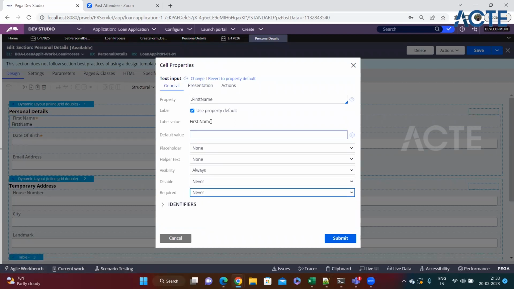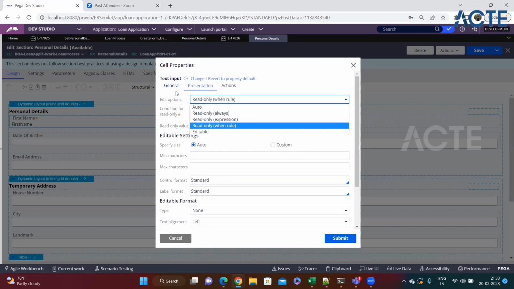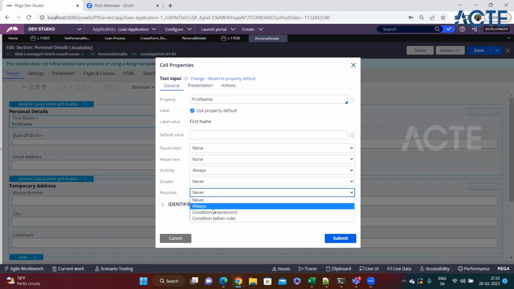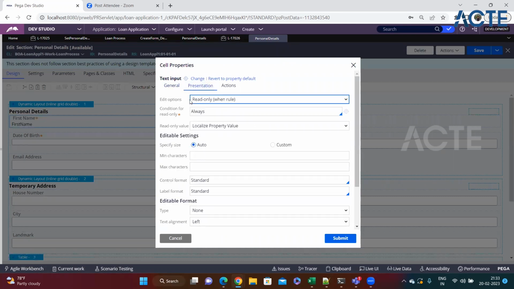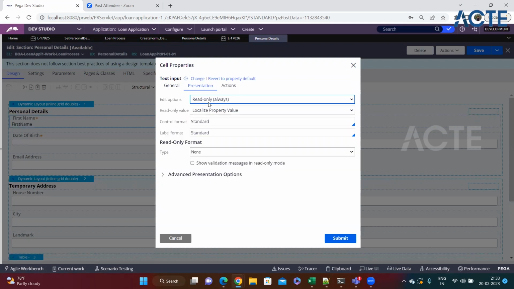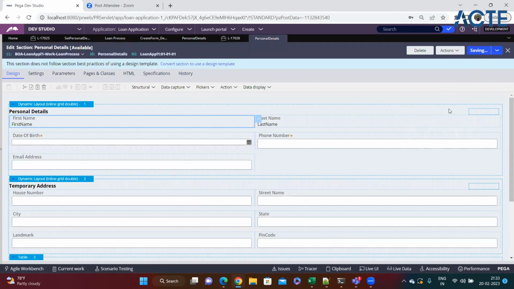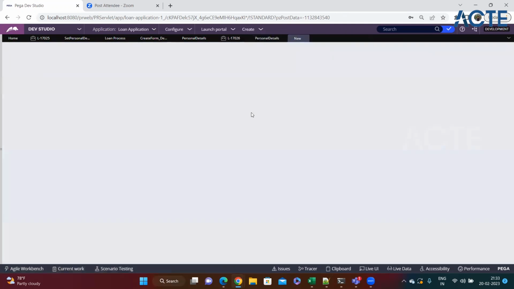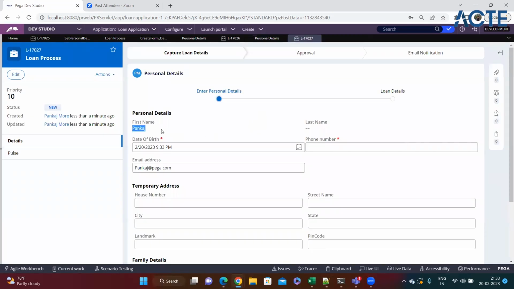Even if you don't make it required, it works. If I remove it from required, one more option got added, called read only always. If you choose this one, you don't have to put the when rule. If I select read only always, it will always be read only. So let's save it. Now if I try to create a new case, you can see the last name also got populated. So this is how we can use a simple data transform.